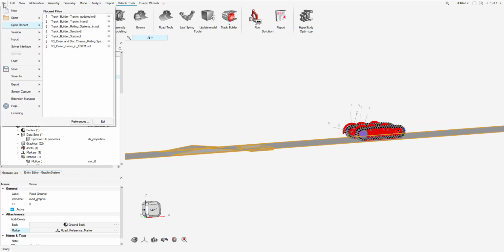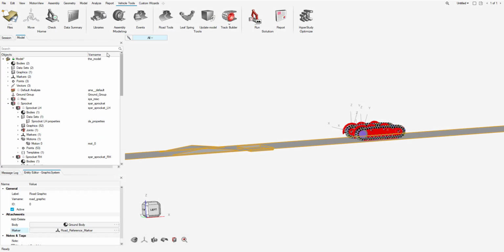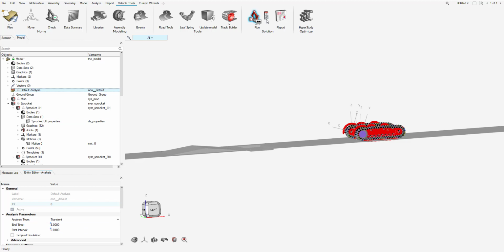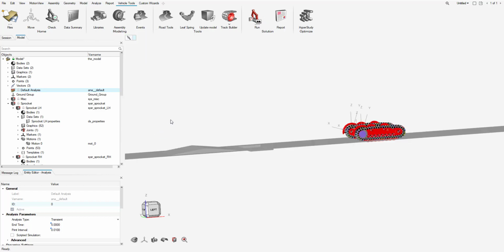Now is a good time to resave the model as a new version. With everything set up, we just want to make sure that the runtime is going to be 5 seconds. You can always do more. And now what we want to do is run the simulation and view the results. This is going to take some time to run, so I'll see you guys when the run is complete.